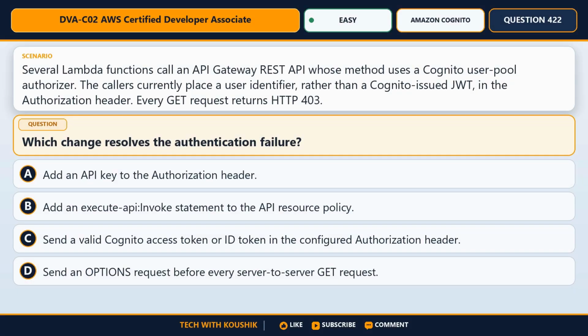Question number 422. Several Lambda functions call an API Gateway REST API whose method uses a Cognito user pool authorizer. The callers currently place a user identifier, rather than a Cognito-issued JWT, in the authorization header. Every GET request returns HTTP 403. Which change resolves the authentication failure?